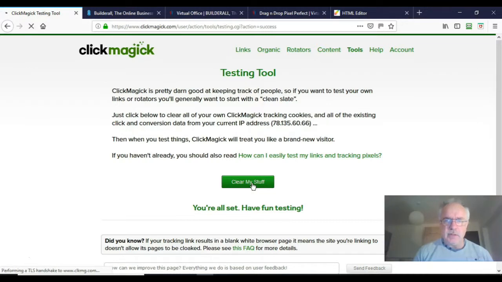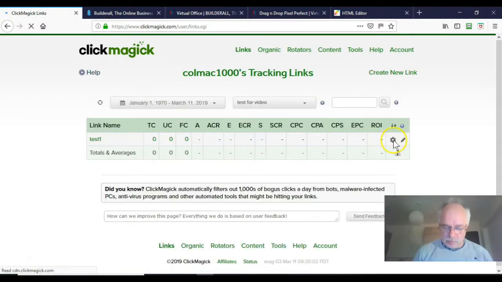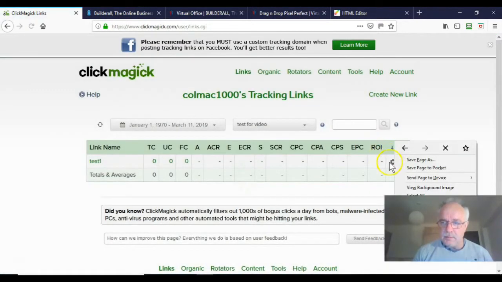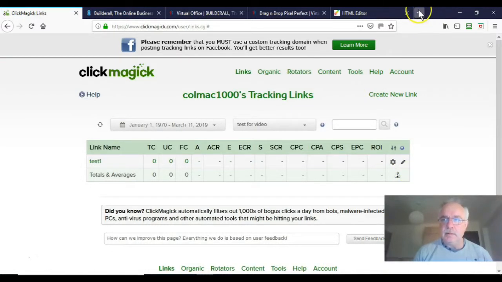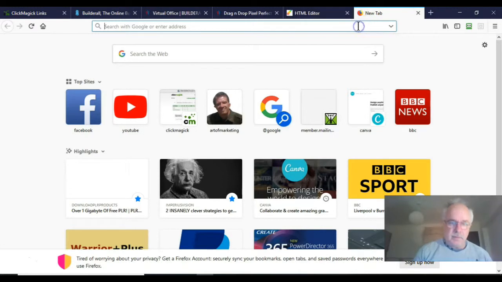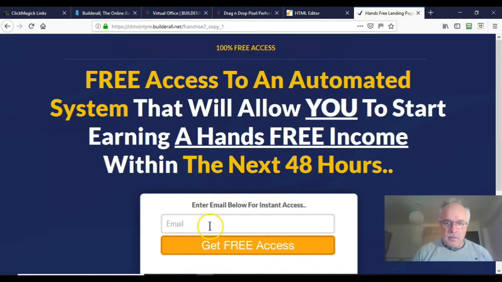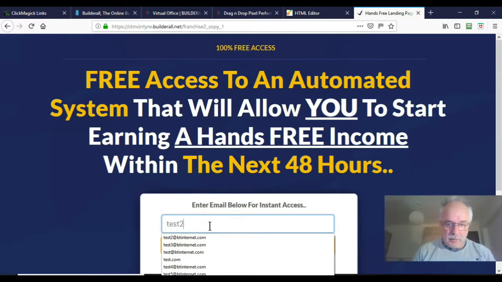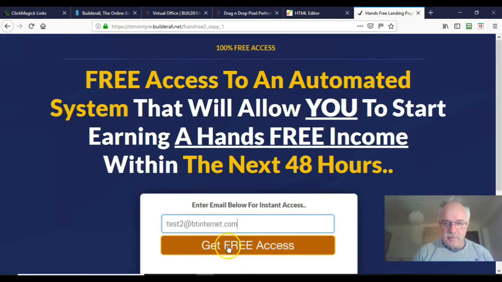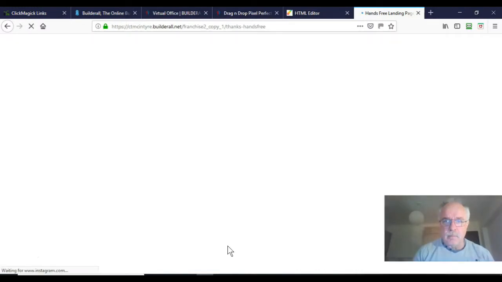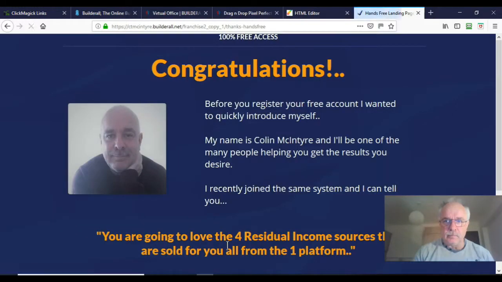So what I've done is I've set up a test link that just loads an opt-in page. I copy the link and I fire it. I add in a dummy email address. Okay, so I've got no tracking on that thank you page.